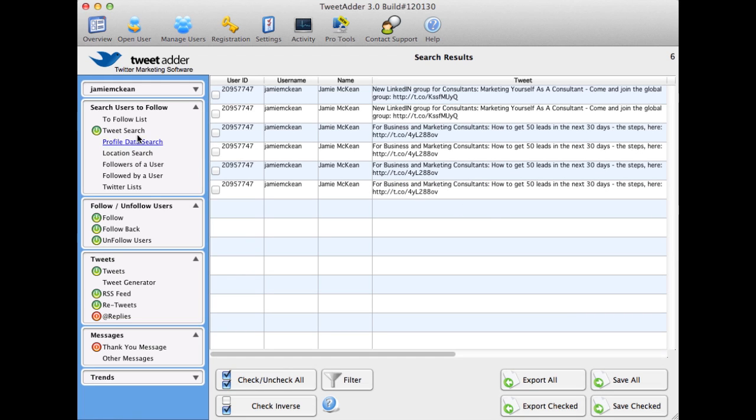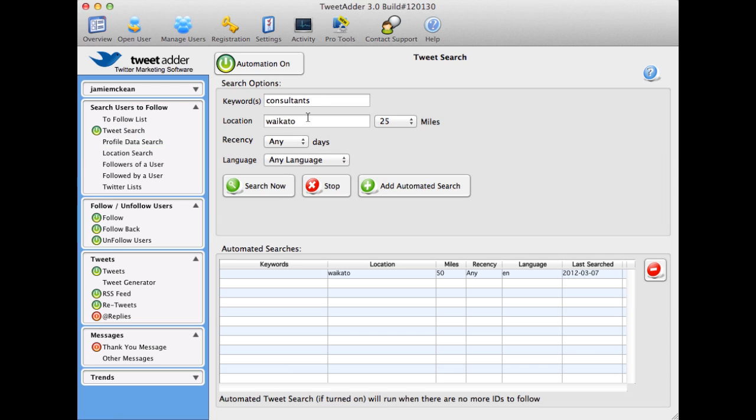I want to expand that search a little bit. What are the keywords that I might be looking for? Well, I might just go for location. So if I just go for Waikato, which is my region here in New Zealand, and do search now.